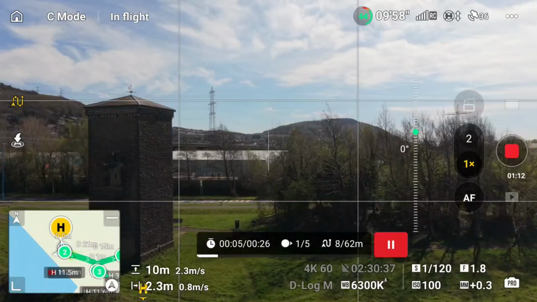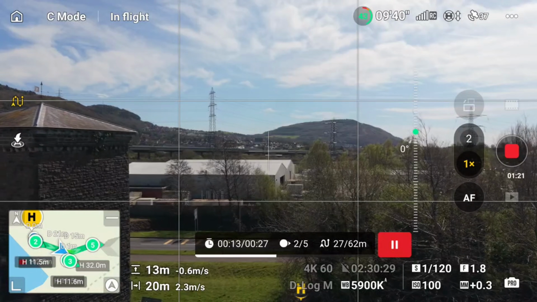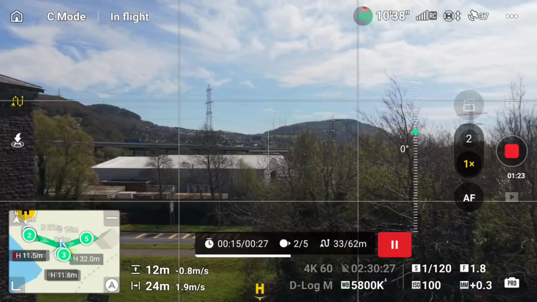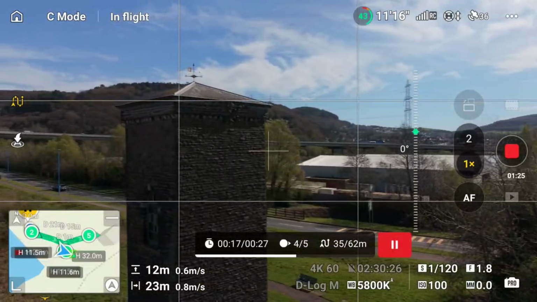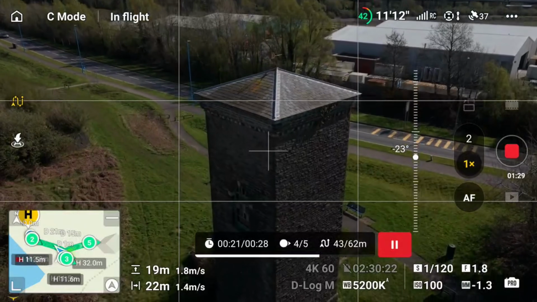So it's at the first waypoint, it's rising up, so I'm not doing anything on the controller. And you can also see on the screen the waypoint that it's at. So you can see for this one, for example, it's at 4 of 5. Return to home. And then the waypoint's been completed, and now the drone's coming back to me.